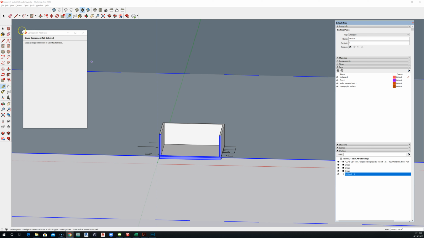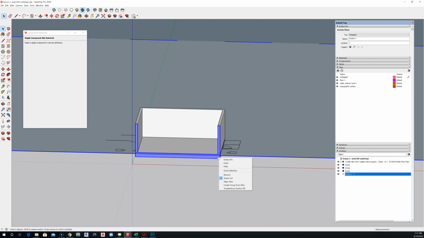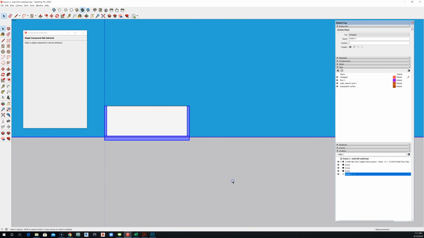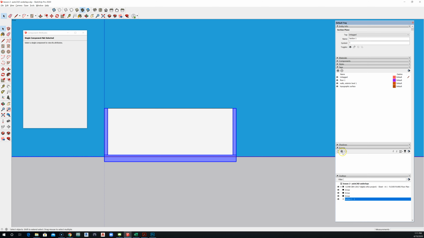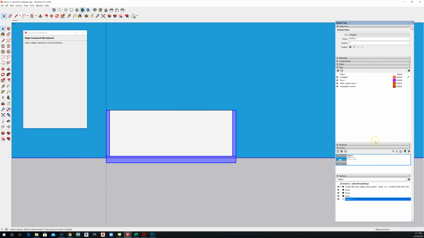I'm going to start saving plan and section. So I created this section. I'm going to right-click and say Align View, and let's call this a cross section. And go to our scenes. Add a scene, save it as a new style, rename it, right-click, rename scene, section, cross.